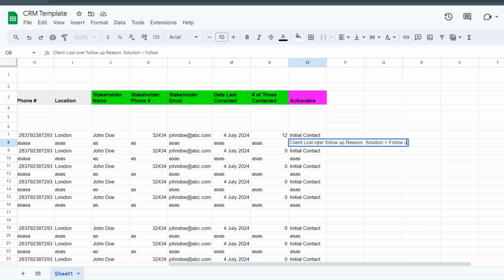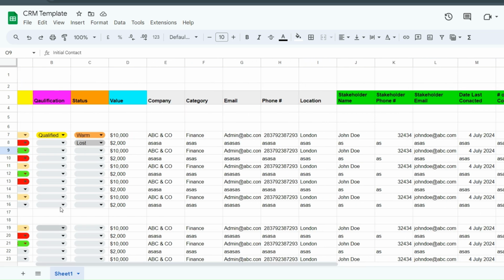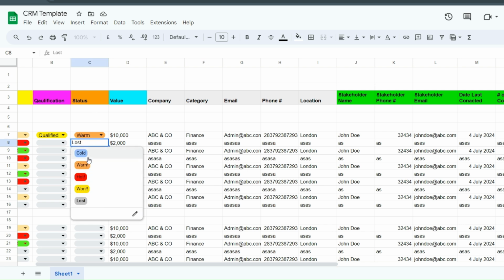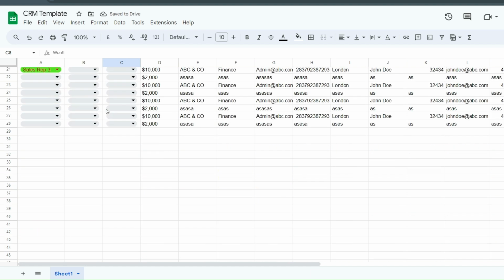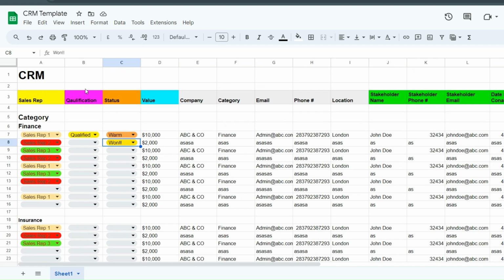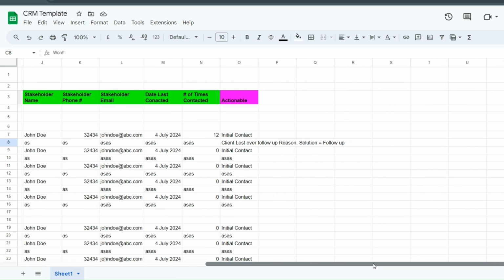So now we can actually see what the actionable is to move forward with this client, because we may have lost them now, but you might be able to come 6 months later, add value, and start following up better so that we can actually win them over. And this is how we can actually close our sales and build our lead list and keep track of what we're doing with our clients.